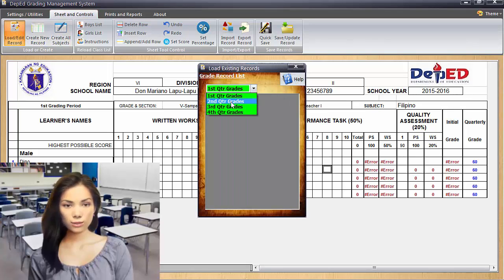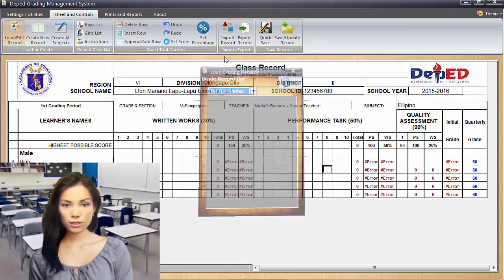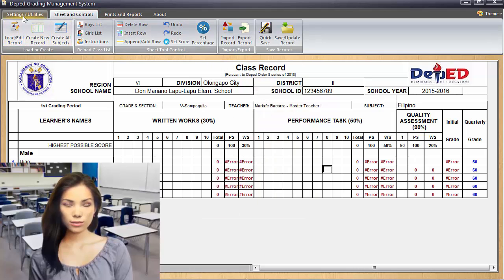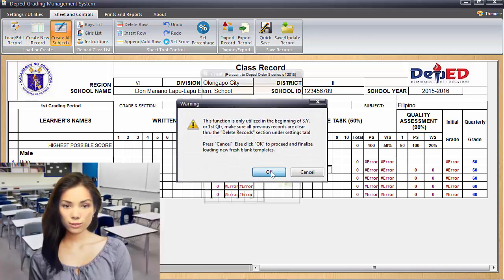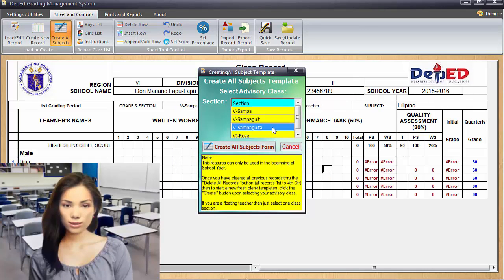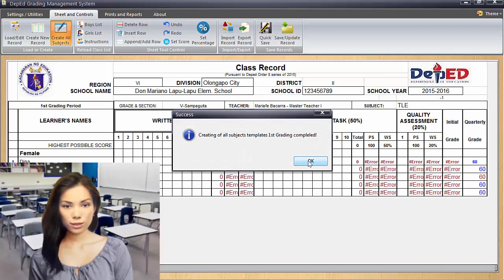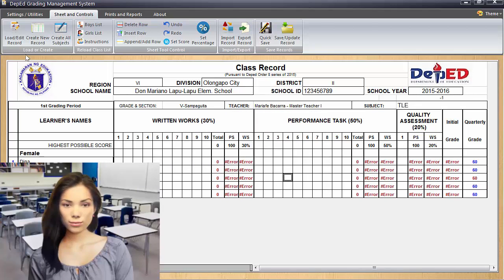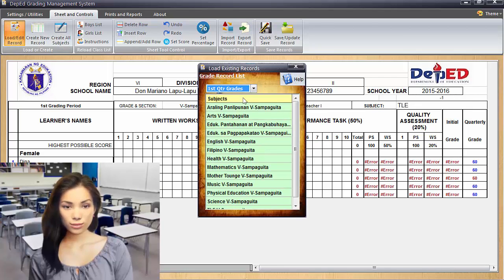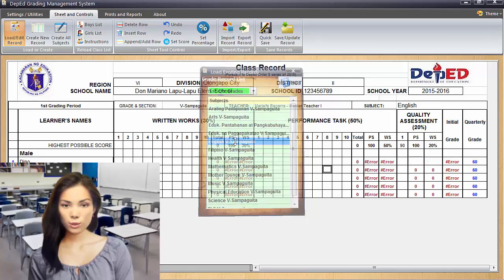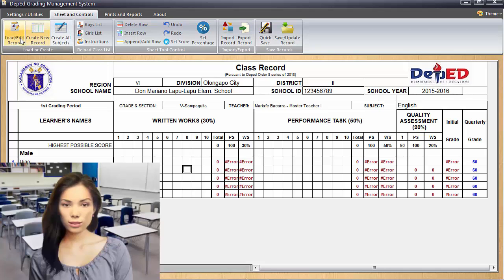Point and click Sheets and Control. Then the third icon from the left, point and click Create All Subjects. Select your advisory class or any class section names you wish to create a record. Once the section name is selected, click OK. This will now load all the default templates and subject titles from grade 1 to 10. It won't matter if you are handling grade 1 or grade 6 or up to 10. As shown, the records are by default created in first quarter only. Now, you are ready to finalize and start editing or encoding your learners' grades data.